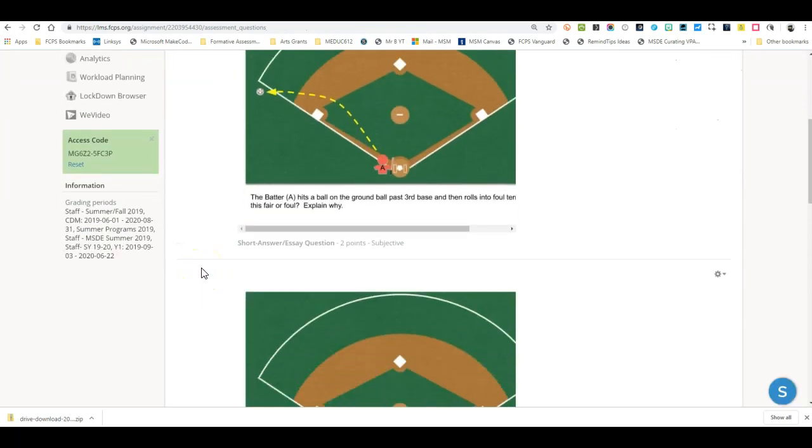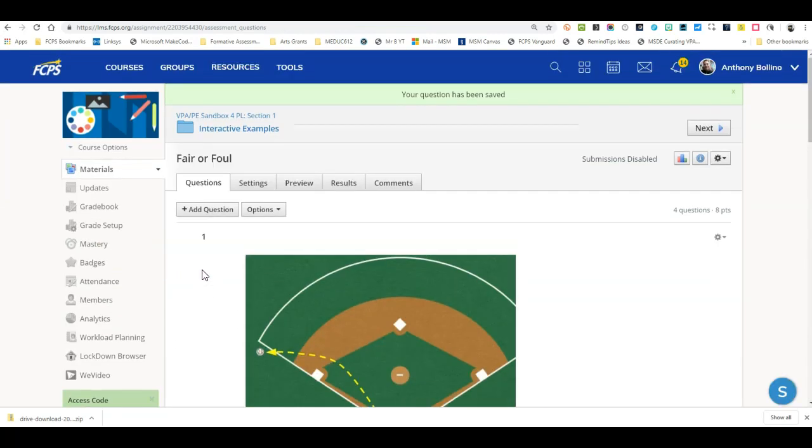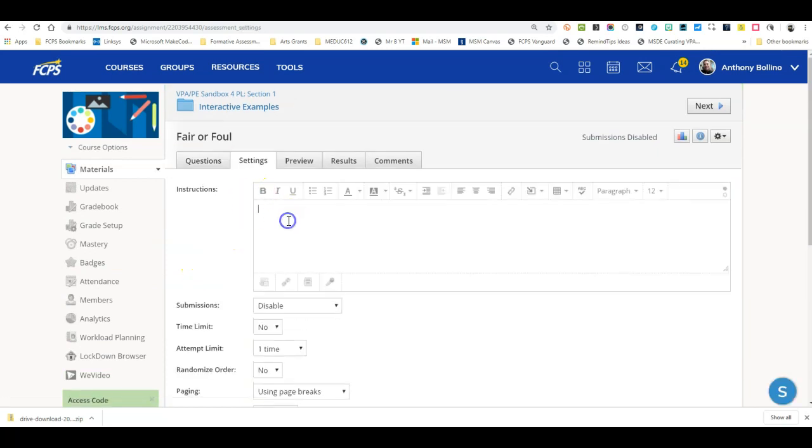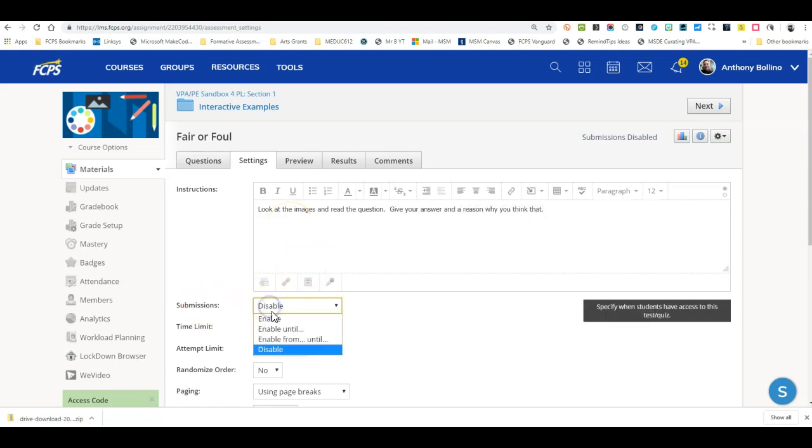Okay, now that I've created all 4 of my questions, I need to do a couple more things. I need to go up into the settings, and I could add instructions such as look at the images and read the question. It's important to turn on that we are enabling the submissions.